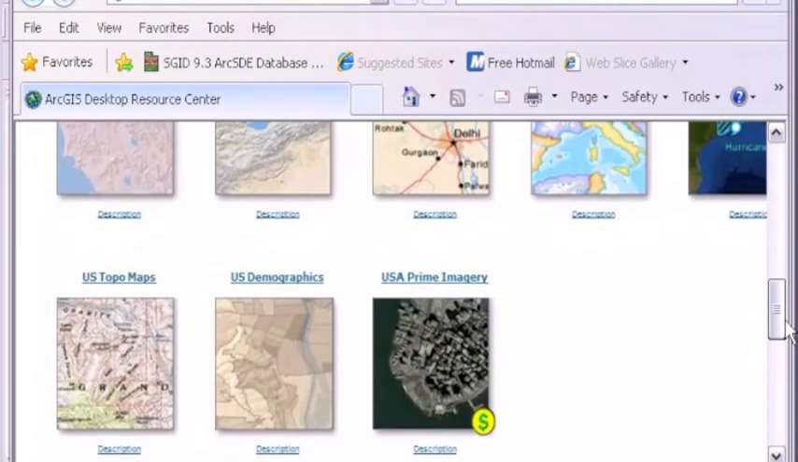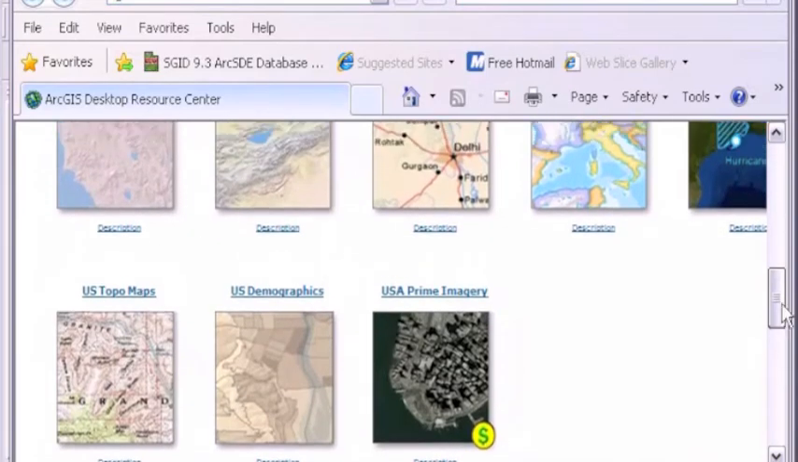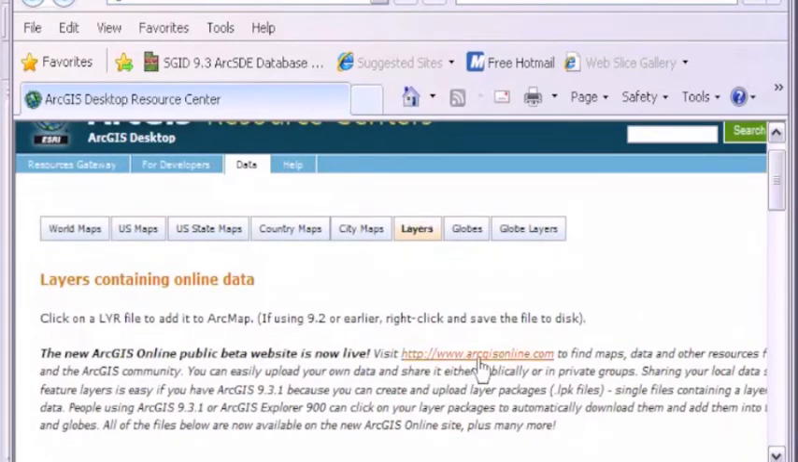There's actually a newer site, the ArcGIS Online site, Robert. And it's very similar to this. It's got maybe some newer layers. It's got a little different look to it. I can click on it. We can go to it real quick.